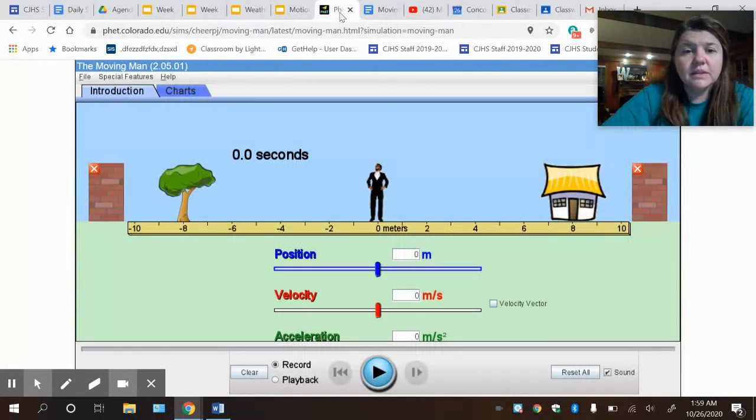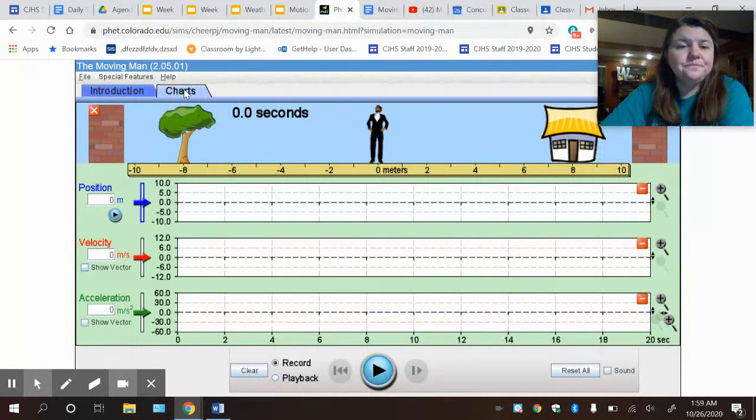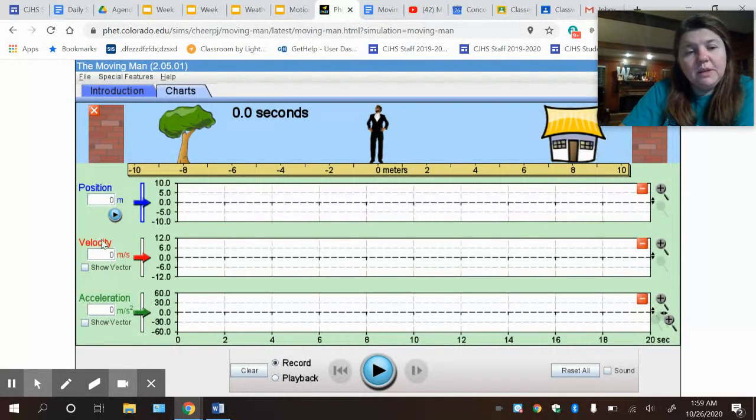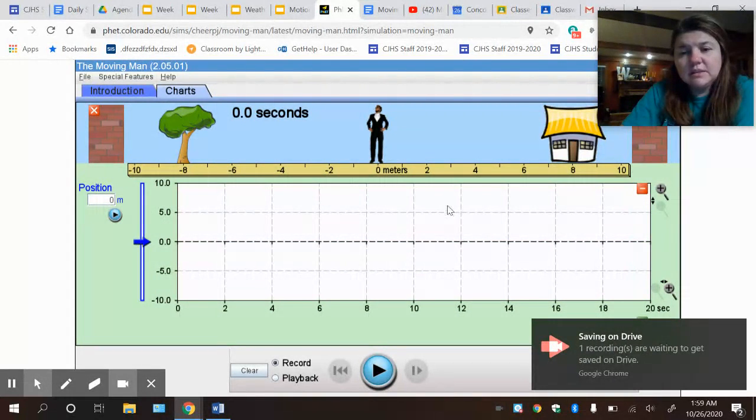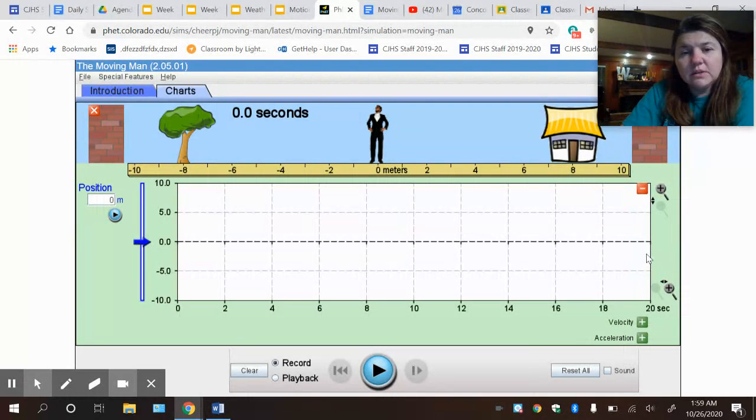So let me show you how that works. You open it up, and this is what the introduction looks like. But we're going to go ahead and click on the Charts tab. Now, we don't want the position, velocity, and acceleration all open. We only want the position one open. So I'm going to close out the velocity and the acceleration charts. And this is what it's going to look like.